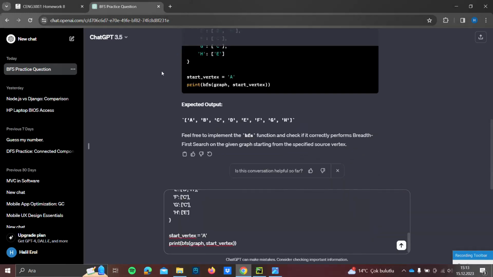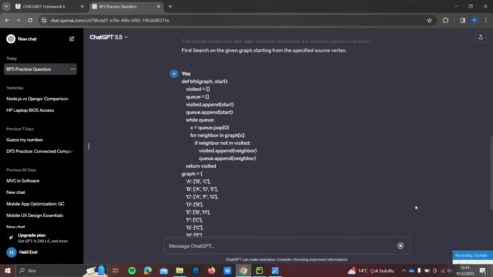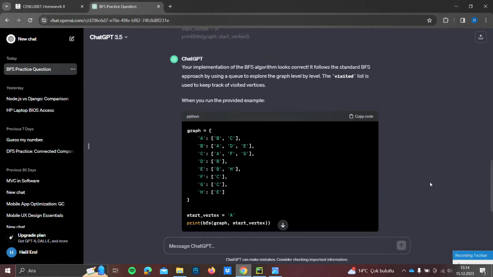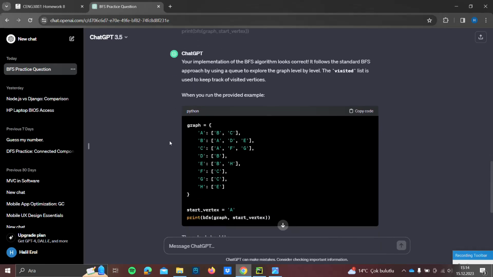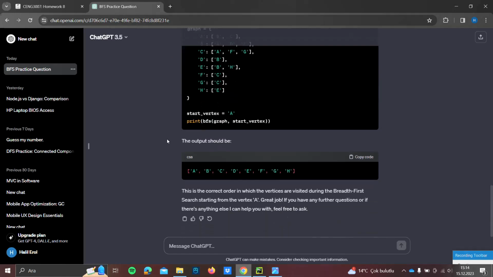Okay, so now I found the solution for this problem. As you can see, I wrote a function called BFS, as the question asks. Now let's see if it's correct or not. Okay, so ChatGPT says that my implementation of breadth-first search algorithm looks correct. So I think we are good with this problem. Now let me show you how I solve this problem.